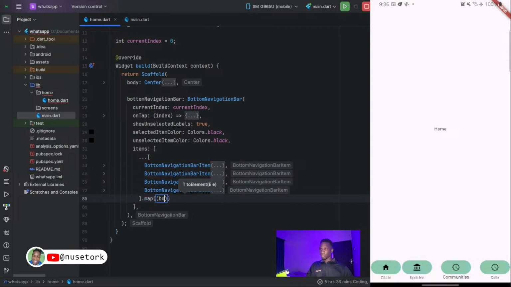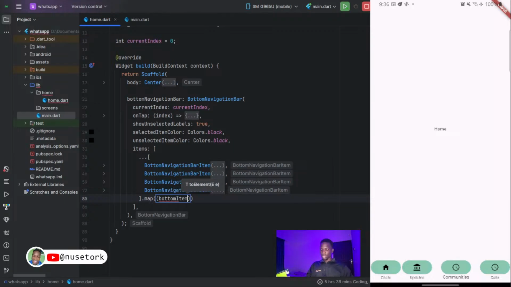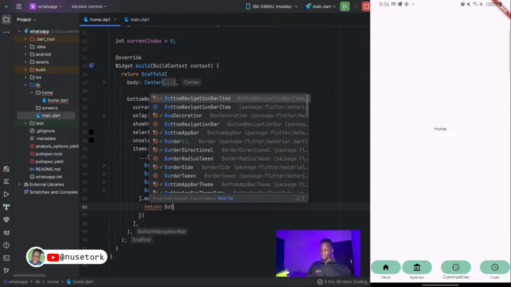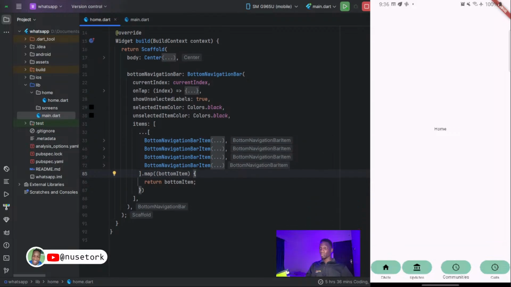Say bottom item. Will this work? I am just trying out something. I'm being lazy right now. So we'll return bottom item. This is going to work.